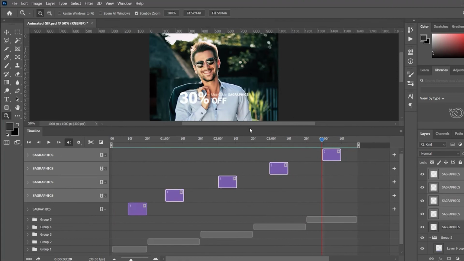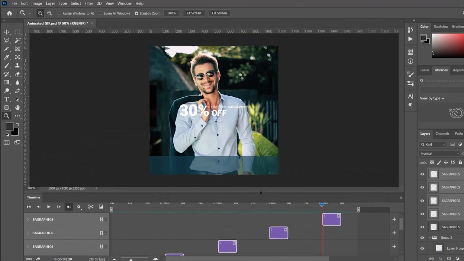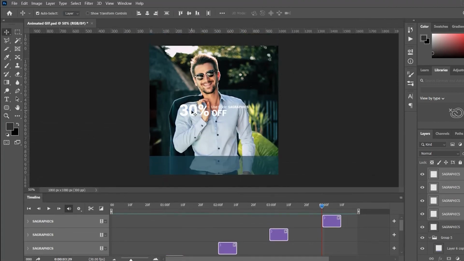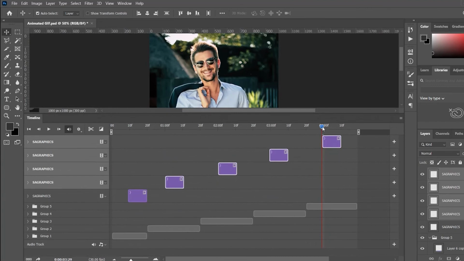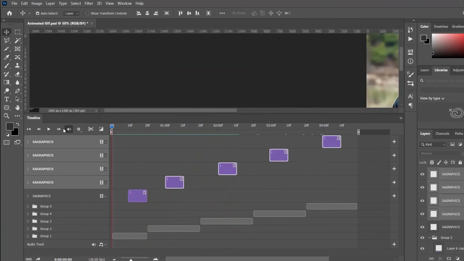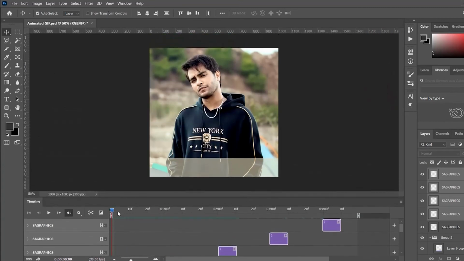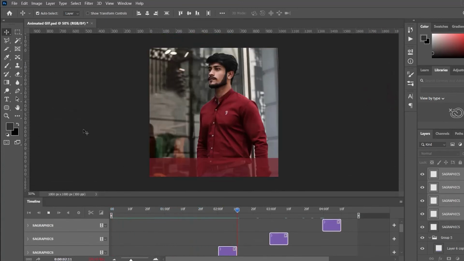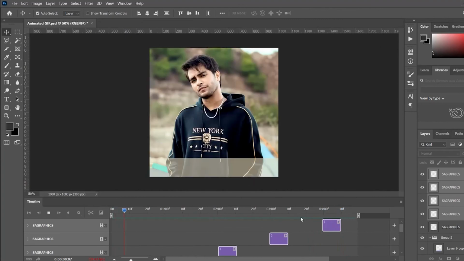Now simply have to adjust the position of the text. Simply select all the layers and keep it down. Now once again we can see the preview of our animation. Just hold on. Now as you can see, the text is a bit animated and it just gives a nice effect.